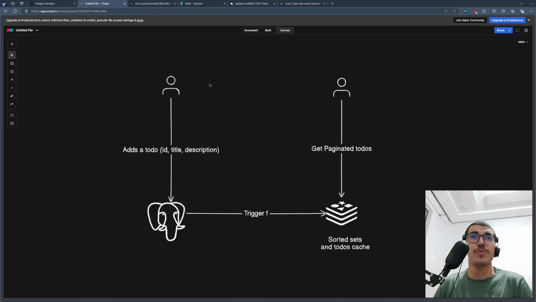In this video, we will fetch paginated data, but not from your usual Postgres database. Instead, we will fetch it from Redis. First of all, let's take a general look at what we will do in this video.